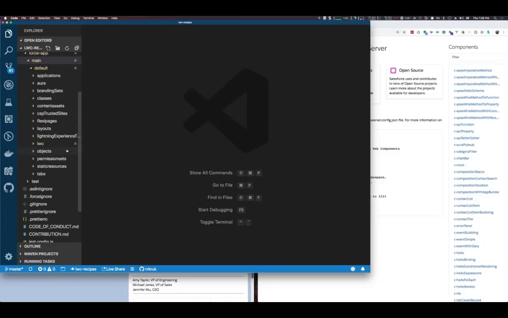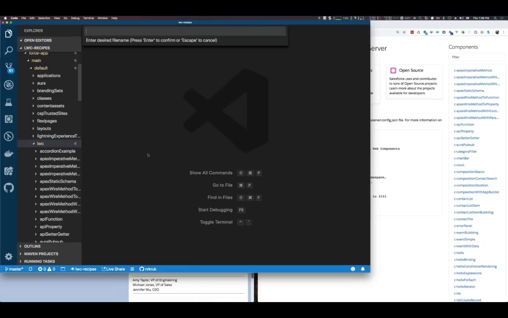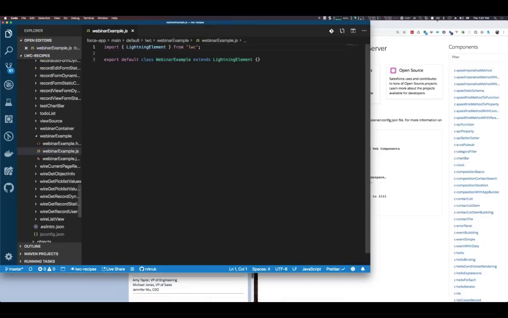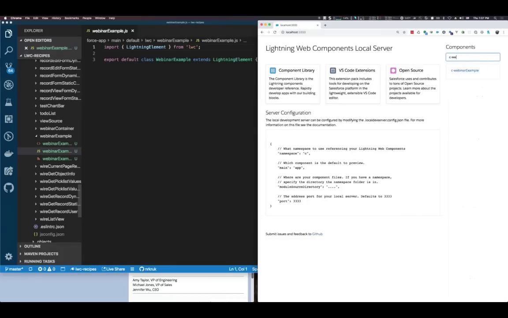For these purposes, let's jump in and create a new component for this demo. I can use the create lightning web component command, nicely available in VS Code. Let's call it webinar example. Put it in the default directory. And you'll notice that in the background, we're listening to changes on the file system. So even as I just created this webinar example, it's already in my list. You can see that it showed up in my component list here.